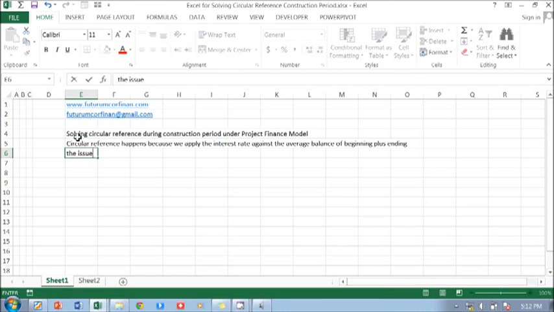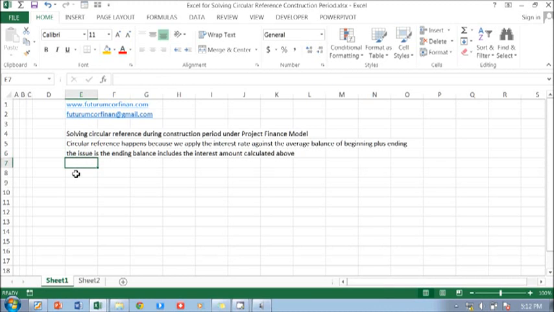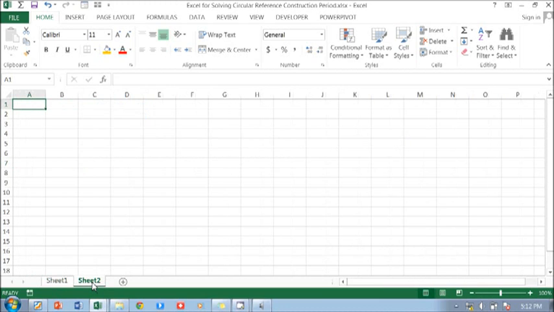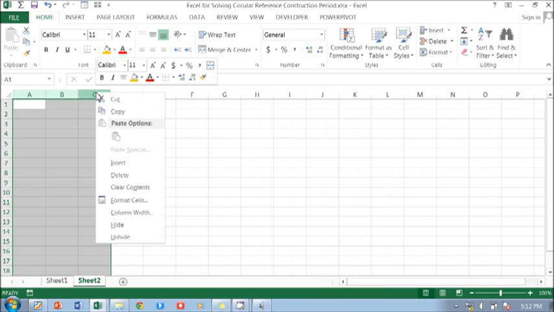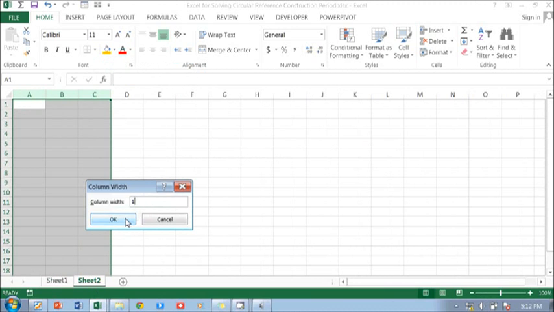The issue is the ending balance includes the interest amount calculated above. I think that's the main issue. I'll just jump to the example to help you understand what I mean with this.